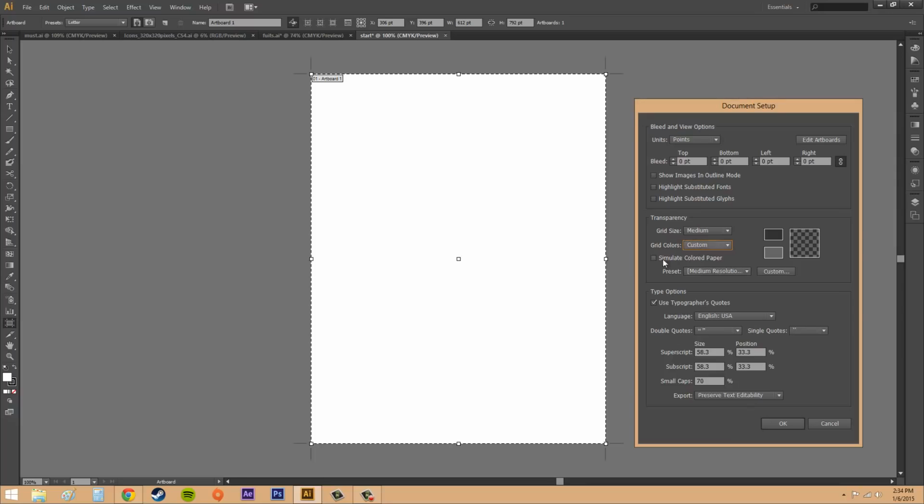We've got a little thing going on here. Well, let me go back to light. We've got a little checkbox here called Simulate Colored Paper. If you plan to print on colored paper, then you're going to want to check this. If I check that, it kind of replicates the effect of colored paper.